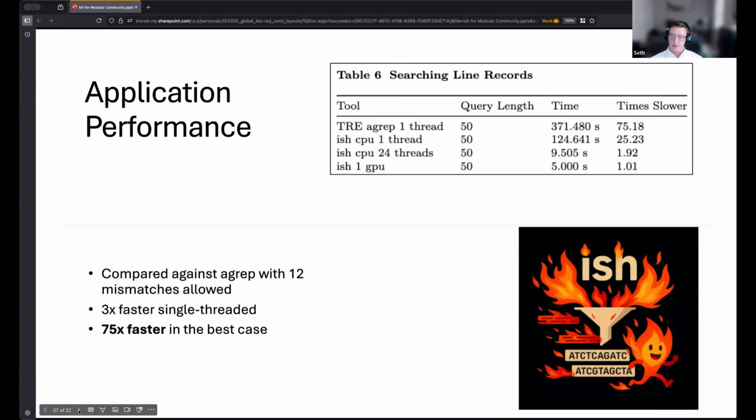To test against that, I took the allowed number of mismatches, in this case 12, for a query length of 50, and had an equivalent score to use for ish. So the most apples to apples comparison is ish running in single-threaded mode compared to agrep, which is 3x faster. And then when ish is actually allowed to go fast and use all the resources available to it, it's 75x faster, which is cool, but also this isn't an apples to apples comparison. It's not really fair to beat on this tool that came out 20 plus years ago.